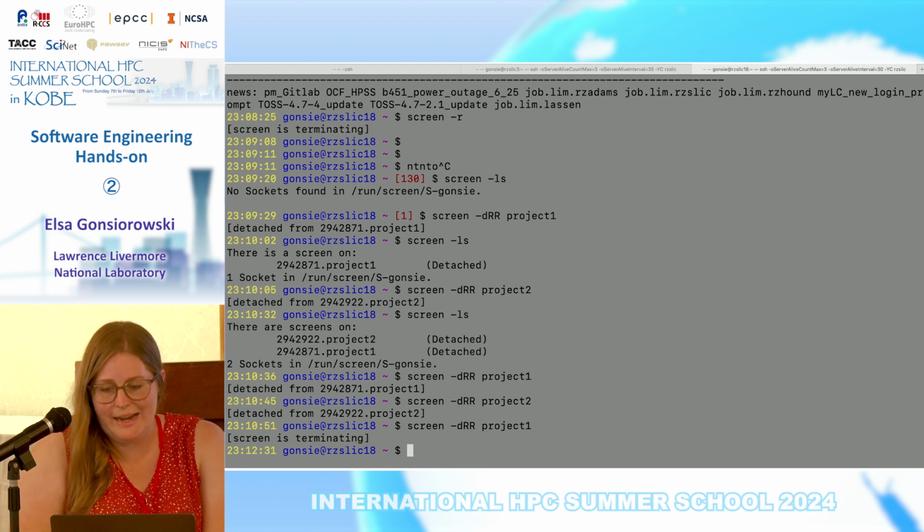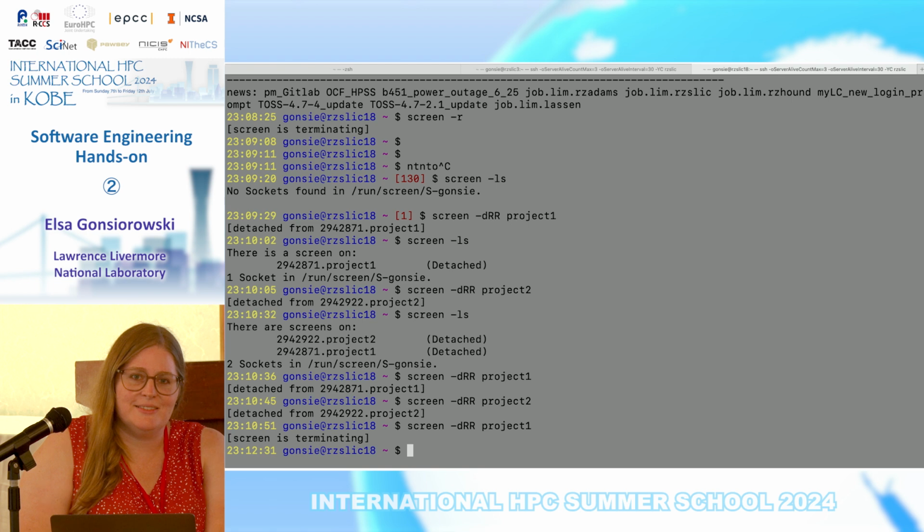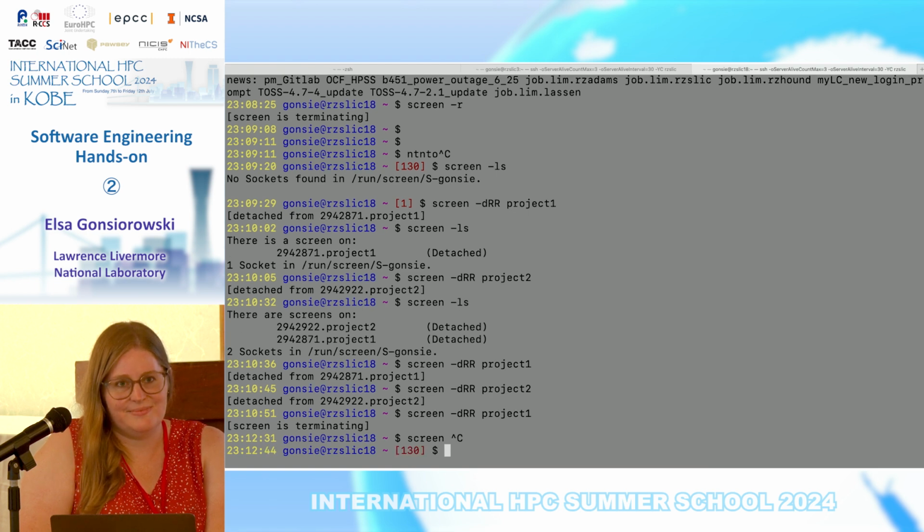Oh, that was a screen. How do I kill all my screens? How do I get rid of them? Has the screen terminated there, right? One of them, I don't know. I logged out of one of them. How do I make sure they're all dead?